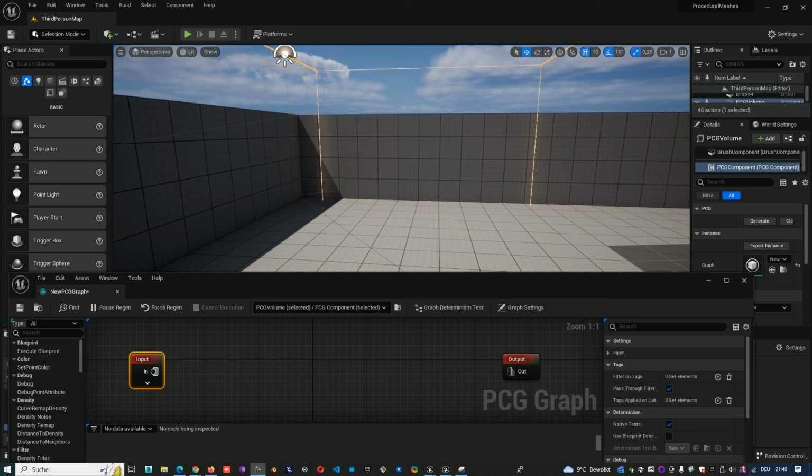Hello everybody, today I want to talk about the density noise node in Unreal Engine. So we had in Unreal Engine 5.2 a density node in the PCG graph, and in version 5.3 we don't have any more density node. I wanted to use it and I didn't find it. So what I did, I'll tell you later what I did. But first, let's talk about the density node.